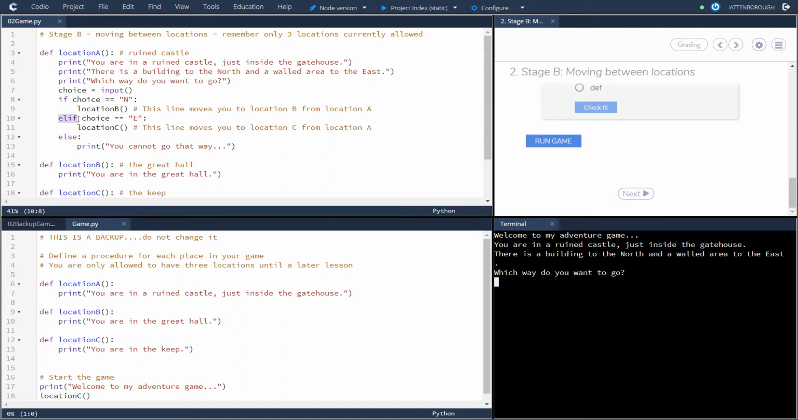Elif means otherwise if. So if they didn't type N when they pressed enter to input, and they typed E instead for east, obviously it's going to go to the eastern location. And the way that is, this means otherwise if, or elif, which is short for else if they chose east, call location C. And if neither of those are true, if they didn't type N and they didn't type E, well, if they typed anything at the moment, currently it will just say you cannot go that way because those aren't acceptable options. So let's demonstrate that. Let's type N just so we can see.